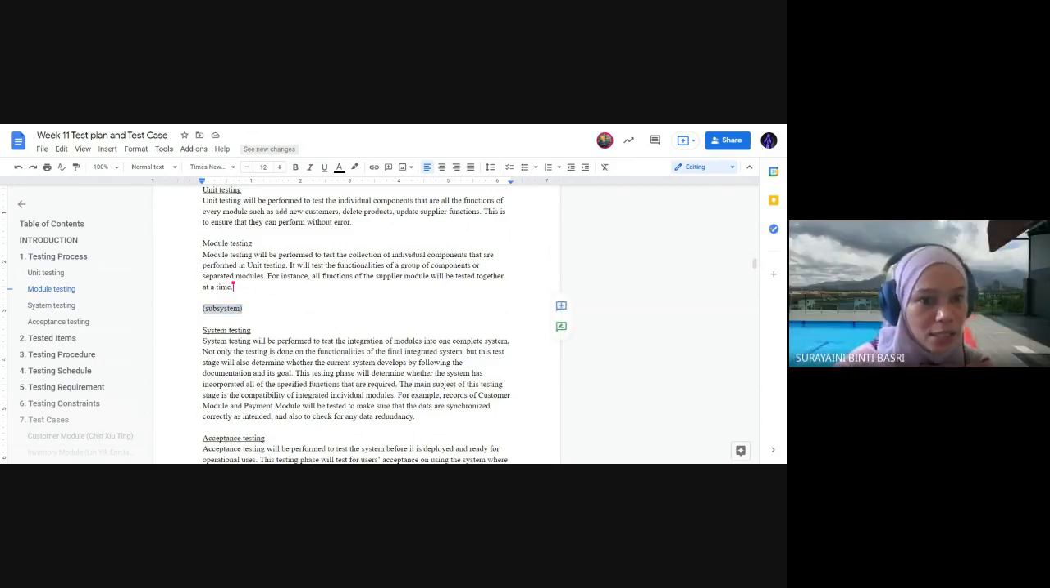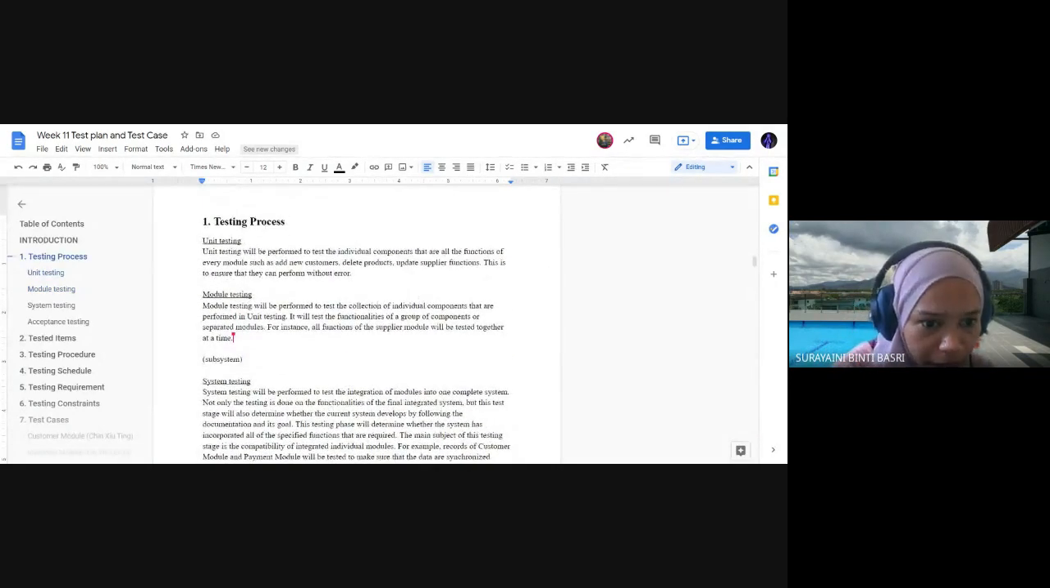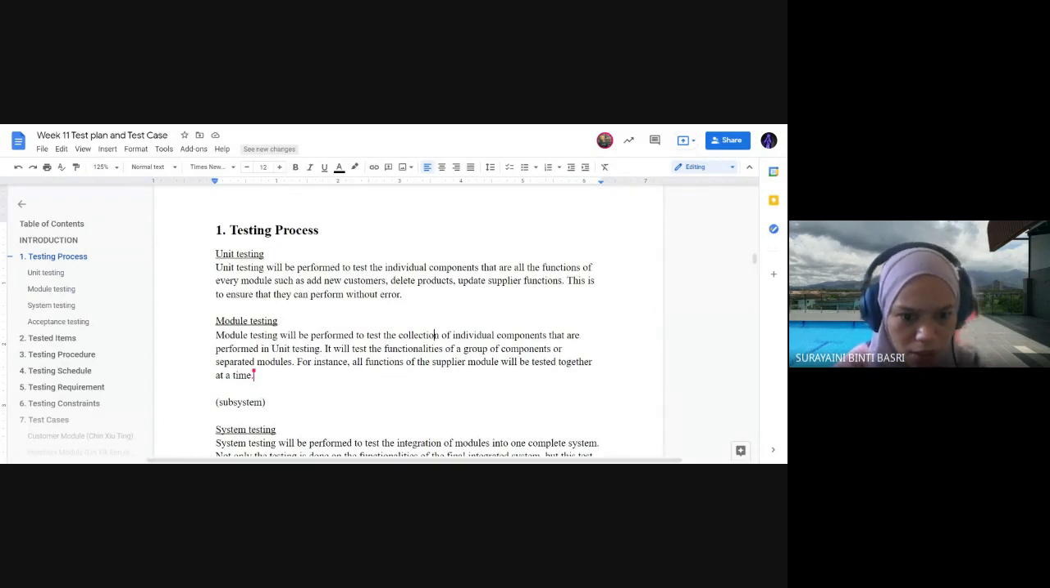So module testing, you remember, a module is a collection of related individual components. As you said here, it tests the collection of individual components that were tested in unit testing. So it will test the functionality of the group, component, or separate modules. For instance, all functions of the supplier module will be tested together. Yes, you can answer like this, but you should give an example of functions, at least two.